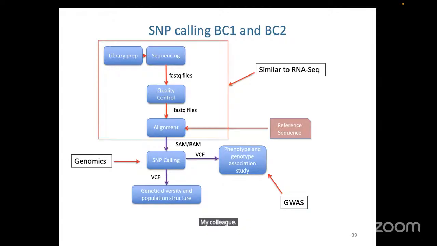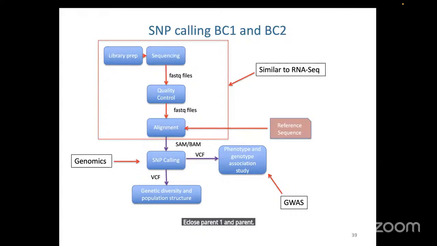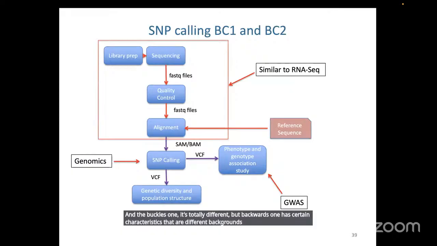So what we wanted to do was, my colleague is a rice molecular breeder. He wanted to find out, he crossed two parents, parent 1 and parent 2. He had this trait of interest, and then he did backcross 1 and backcross 2 to those parents. And backcross 1 is totally different. Backcross 1 has certain characteristics that are different from backcross 2. So we want to find out what are the SNPs that are unique to those.